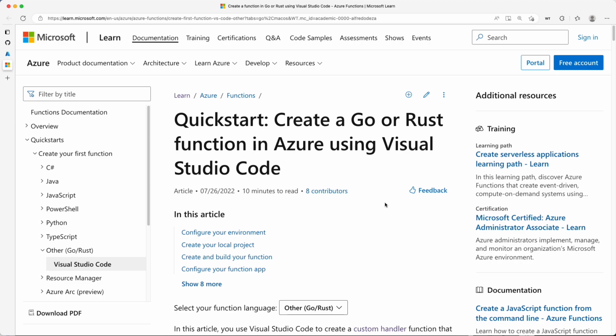The idea here is that this will give you some insights on what you need to do to create a Go or Rust function in Azure using Visual Studio Code. Now, the difference with the example that I'm going to give you today is that, in addition to this method, I'm going to be using GitHub Actions. That is the tricky part, because deploying from Visual Studio Code is just a click of a button and off you go. When you want to try to automate things, things start getting trickier.